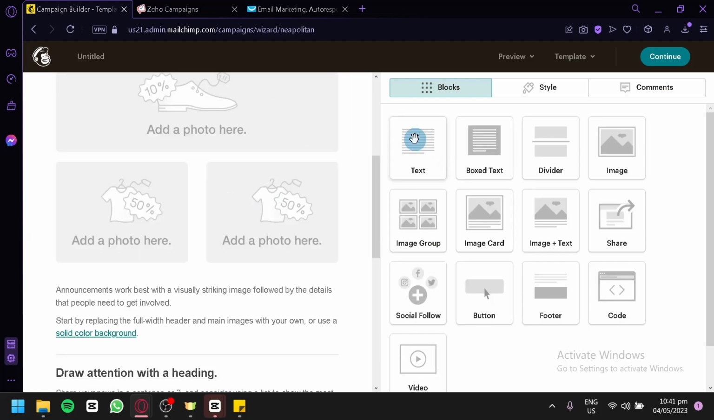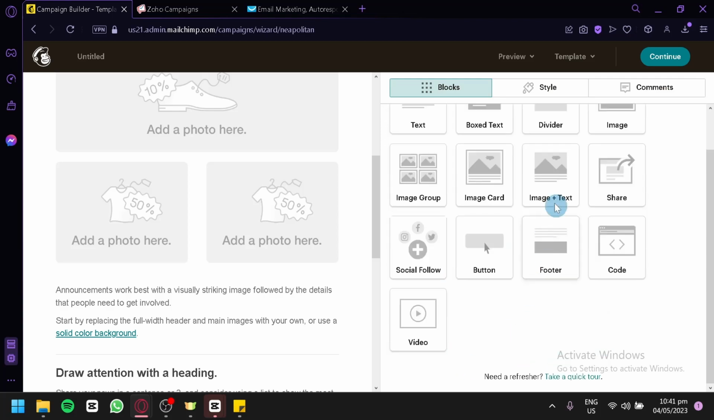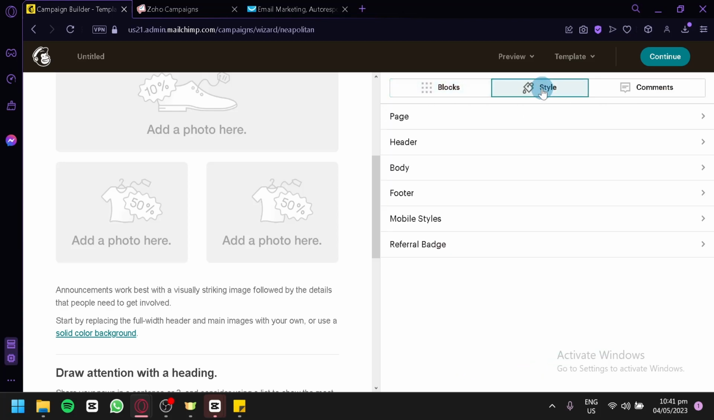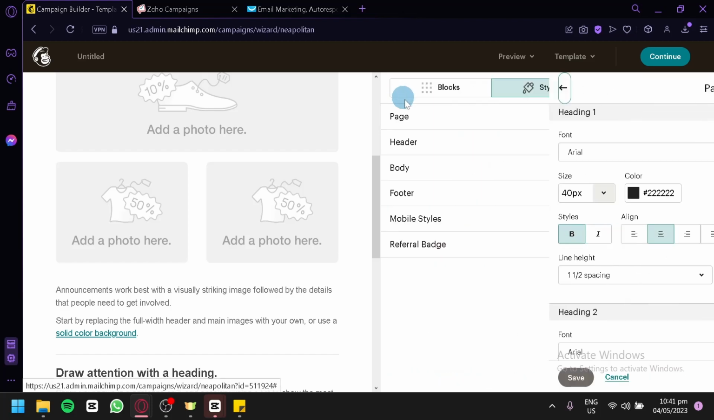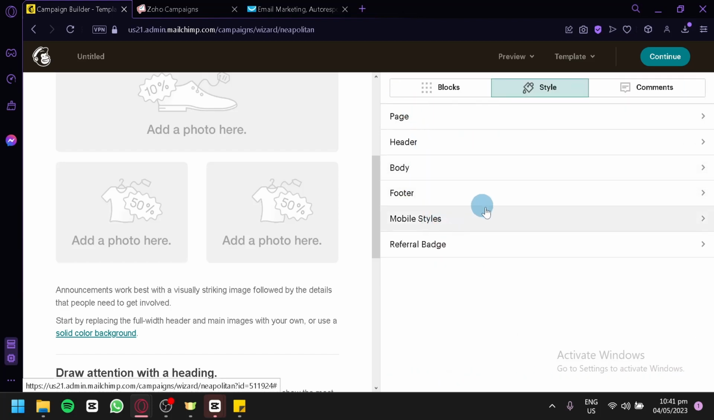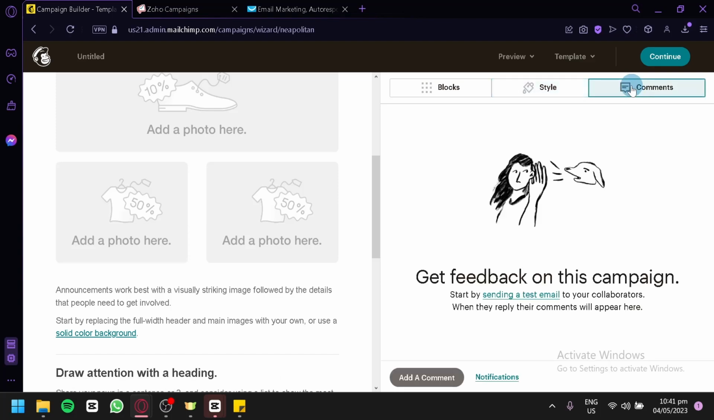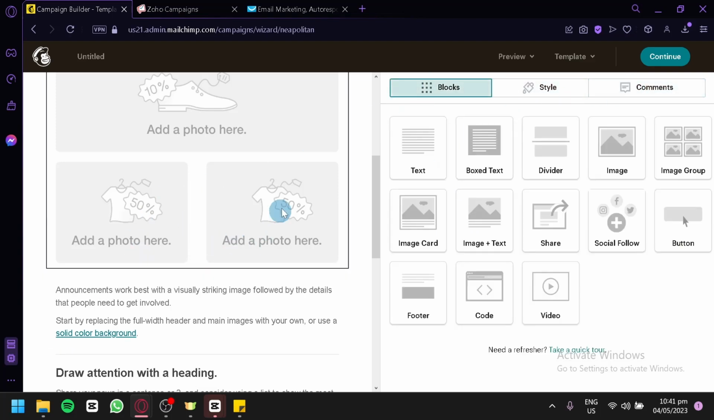You could also add blocks such as text, box text, divider, image, image group, image card, image text, share, and all of these other options as well. You could also edit the styles of the page, the header, the body, footer, mobile styles, and other referral badge over here. You could also add comments on this campaign over here.